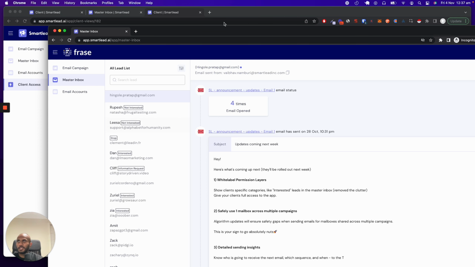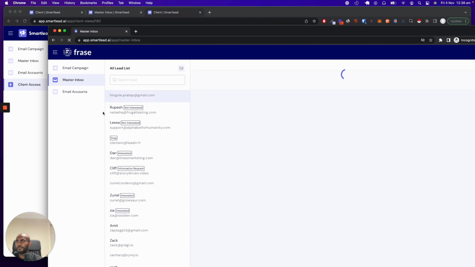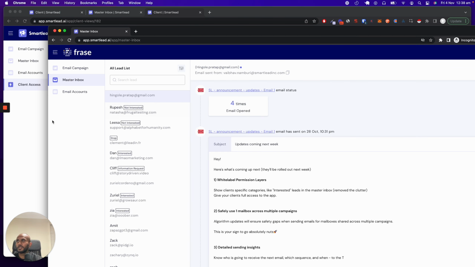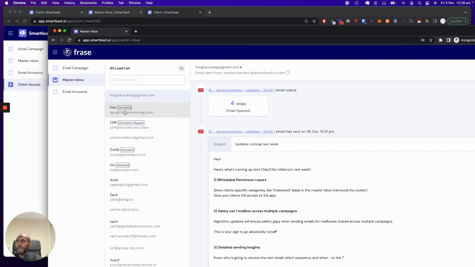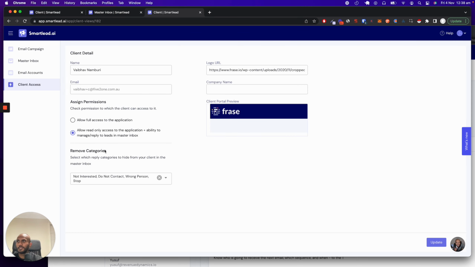Now, magically, this is again the client side, and I just refresh. We're going to see all these not interested and stops disappear. Just give it a second, and once it refreshes, you will see it go away. There you go. Just needed a bit of a refresh. And then you've got interested, information request, interested, and the other things are completely gone.